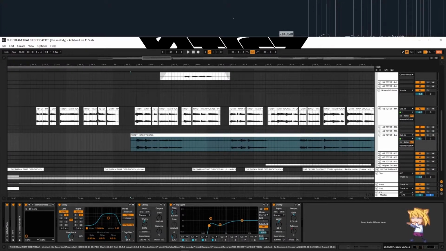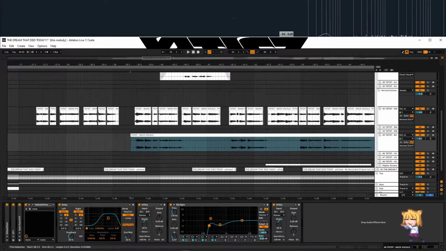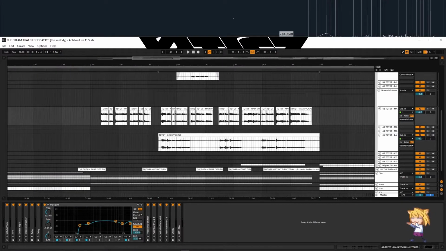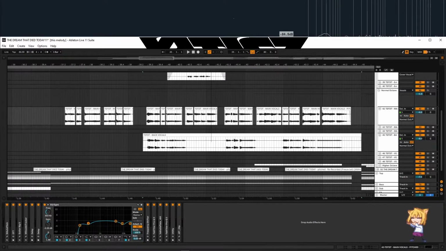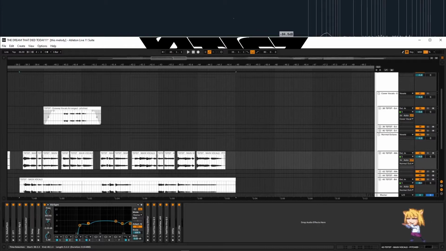Some crazy amount of delay, because the setting of the song is kind of a shoegaze feel. So that's why I have a delay going on, with reverb. Oh, Valhalla plate. Oh, my goodness. This was back in Ableton 10, so if I was producing this now, I would just be using Hybrid Reverb. That is a beast of a plugin.